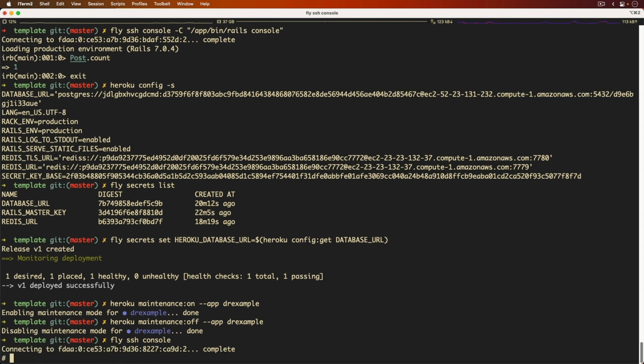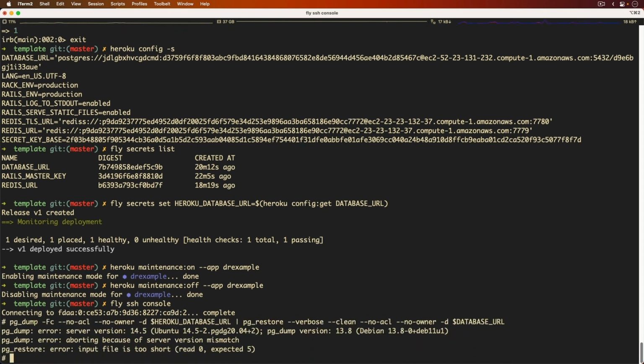And this will take us into the shell of one of our running containers. And I'll paste this out, but to explain what this is doing, we're doing a pg dump from the Heroku database. We're then doing a pg restore to our fly.io database. So we can run this, and we immediately get an error, and this is very annoying because we are getting a version mismatch on our pg dump. So in order to do this, we are going to have to fix it.